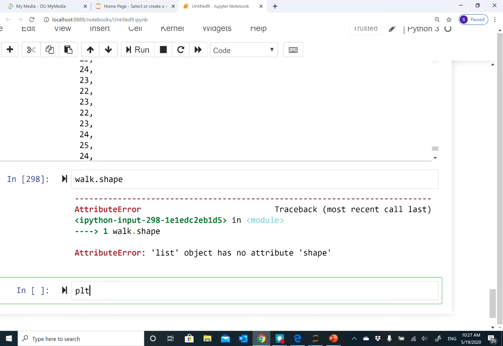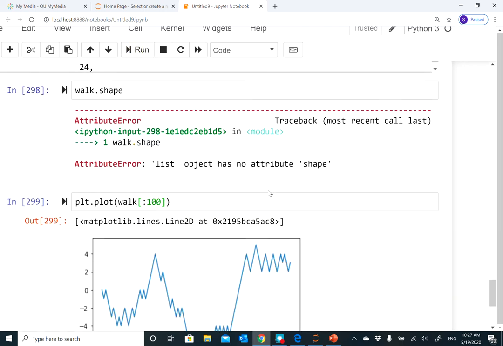Technically we want to change the data structure to arrays, and you can see how simply we can simulate the same process and plot the result. But let me plot the result based on this list. So I apply the plot function. We just plot the first 100 values, and then this is the result.